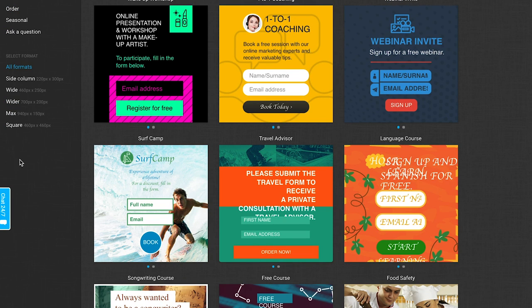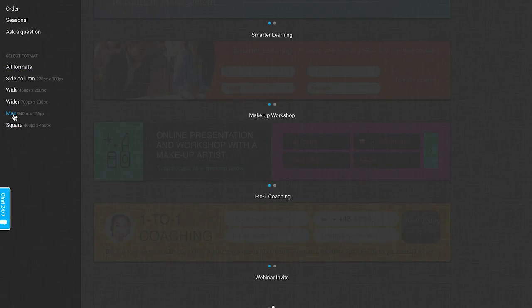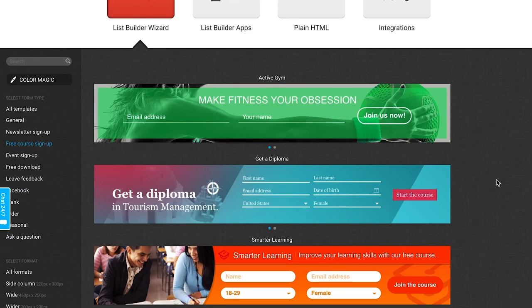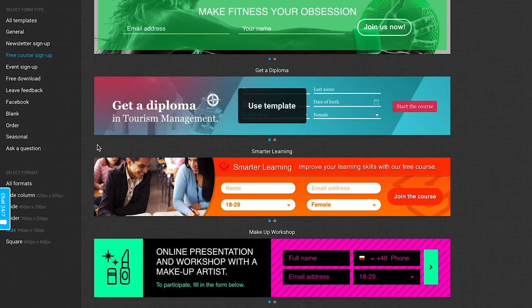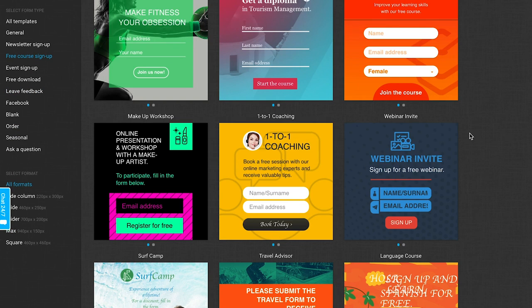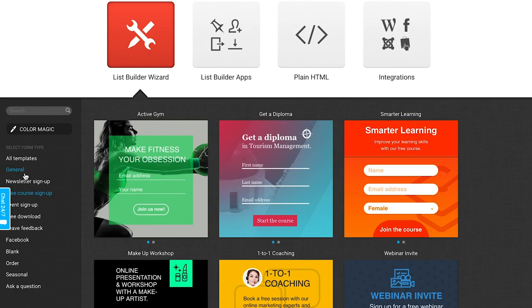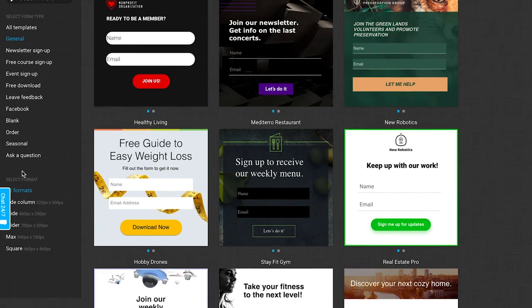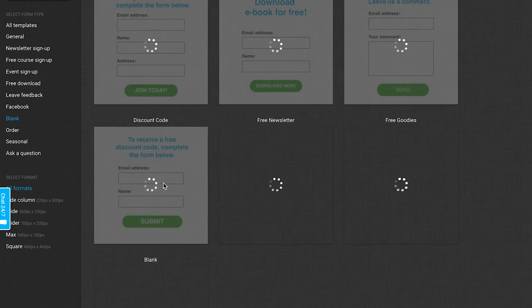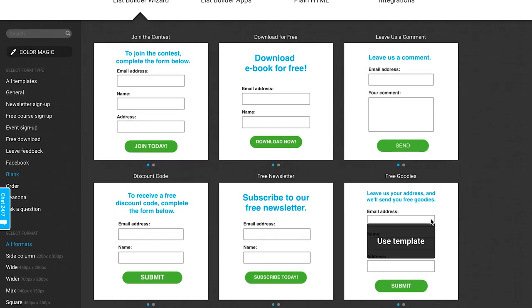different sizes or formats. So if you choose the max size, you can see the templates in more of a horizontal shape that you may feel works better on your website, or simply browse through all of the formats to choose the size that you want that matches the general template that you're going for. There's also access to blank templates, so you'd be able to customize it with your own color scheme.